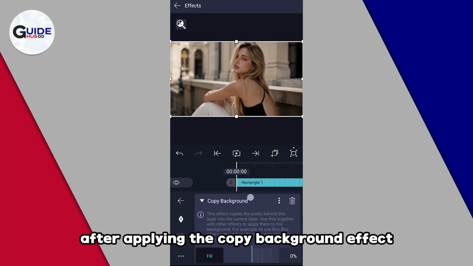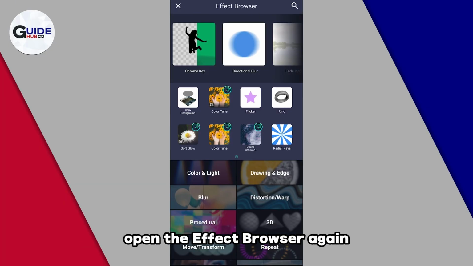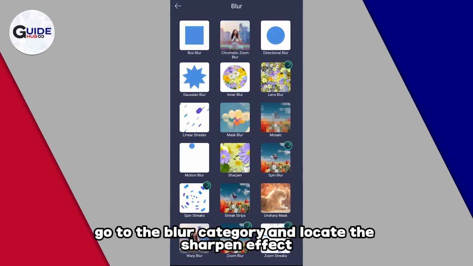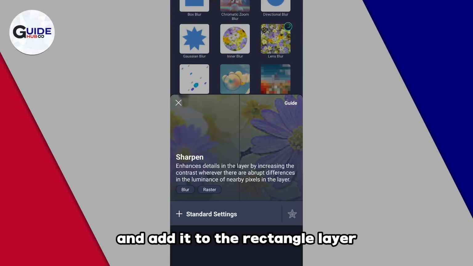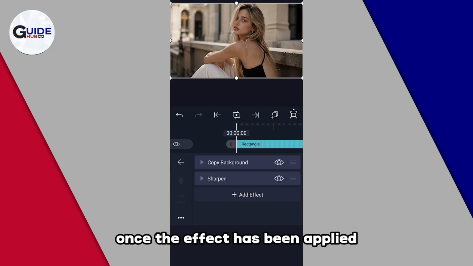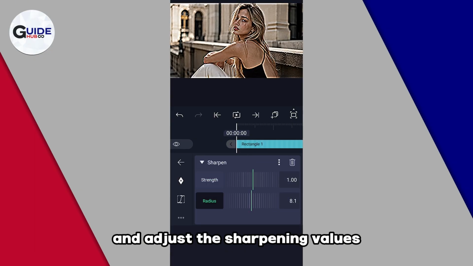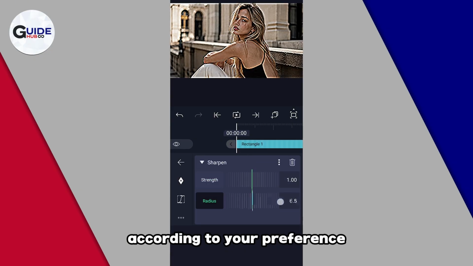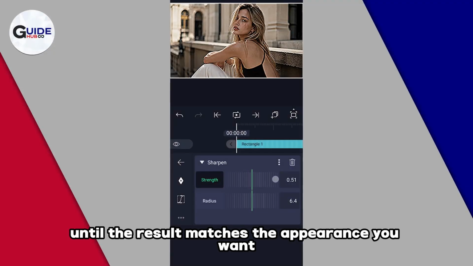After applying the Copy Background effect, open the Effect Browser again, go to the Blur category and locate the Sharpen effect. Select the Sharpen effect and add it to the rectangle layer. Once the effect has been applied, open the Sharpen effect settings and adjust the sharpening values according to your preference until the result matches the appearance you want.